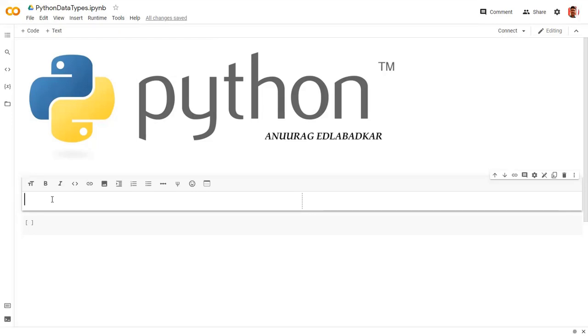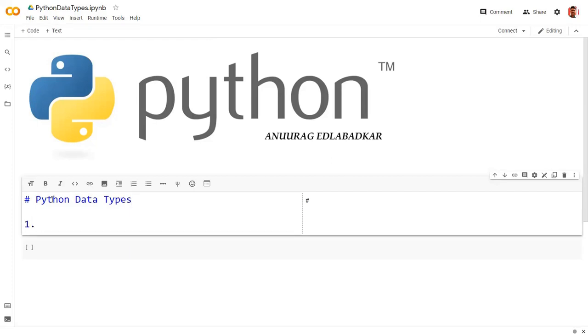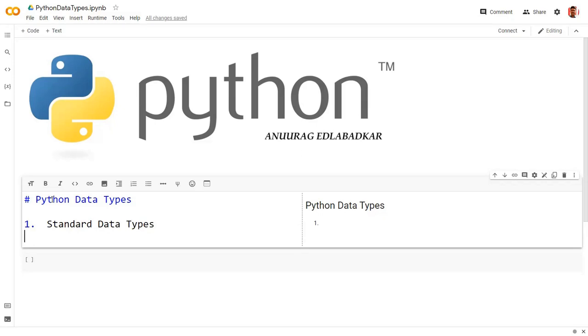What we are covering right here is Python data types. Python data types are broadly classified into two categories. One is called the standard data type, and the second one is the data structure data type.